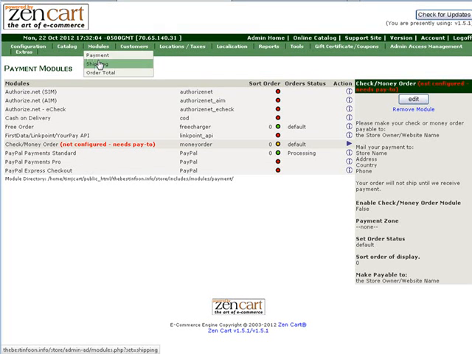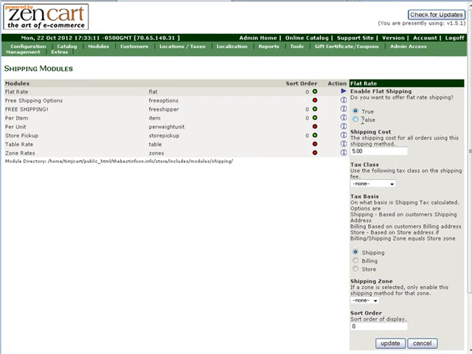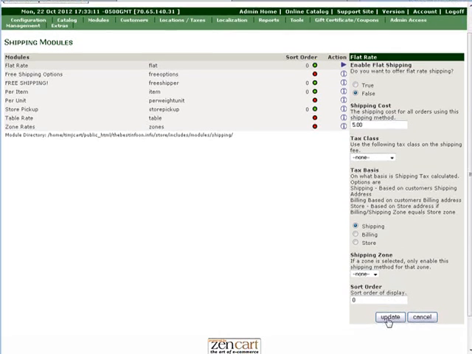Okay, back to modules. Let's look at our shipping module. There are different ways we can have shipping. We can have flat rate shipping, as you see here. We can enable flat rate shipping, and the shipping costs $5 if there's a tax class. We haven't set up tax classes yet. Tax basis based on shipping and shipping zone. So if you want to use the flat rate shipping, this is where you can do it. I'm going to turn that off.